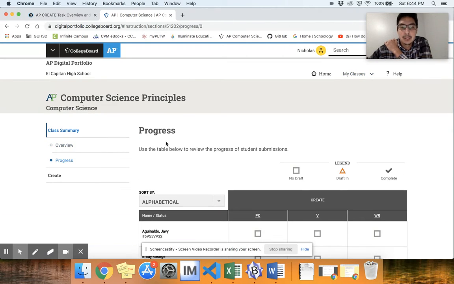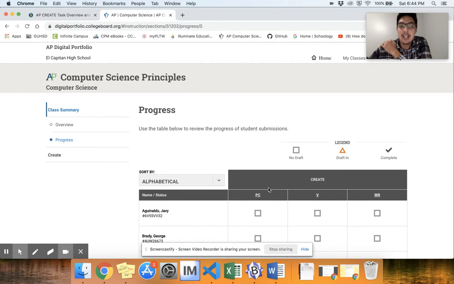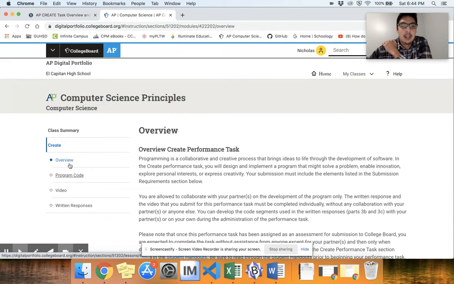And then progress. Yours might look different, but as a teacher, I can see who's turned in what. Again, notice there are 3 things I'm going to be looking for: your program code, your PDF file, that is, a video, and your written responses. I'm also going to be checking to make sure it wasn't plagiarized and that you followed all the formats. And then if you click on create, this is where a lot of your information is.